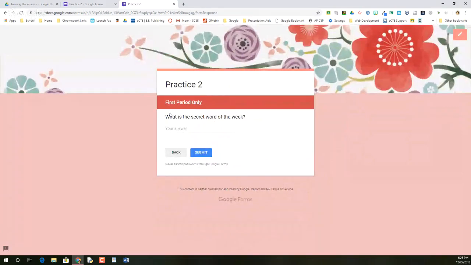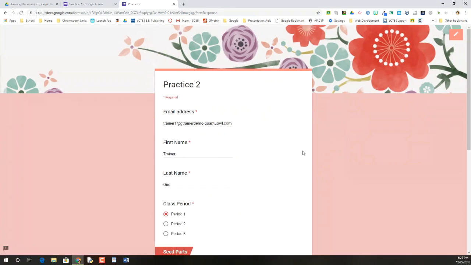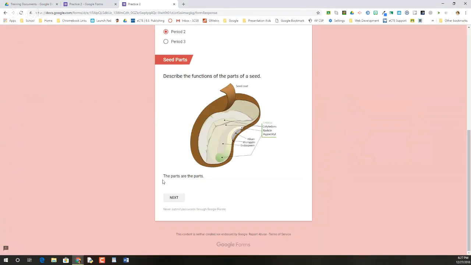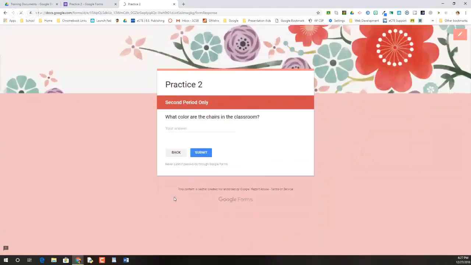Since I chose that I was in question 1, it told me to come here to first period only. So when I get done with this, all I can do is submit. I would never see what second period would see. So I'm going to go back here and change to second period. Notice that my answer is still there. Second period, I get the second period question.